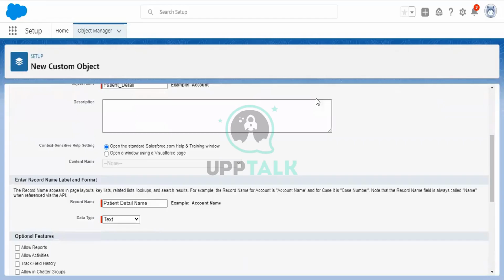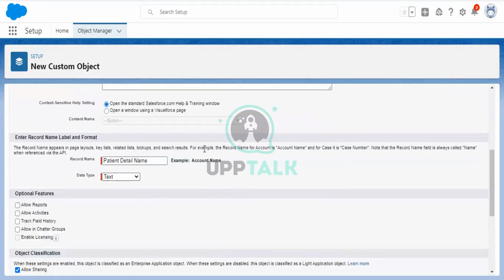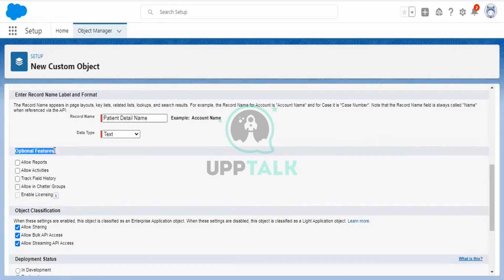Let's scroll down, keep this setting as it is. In this optional features section, we have these 4 checkboxes, very important checkboxes. Let's understand the relevance of each and every checkbox. First, we have allow reports, and mostly we keep all these checkboxes checked because there are some very important and critical functionalities linked with these checkboxes. One by one, let me cover the relevance of all 4 checkboxes.